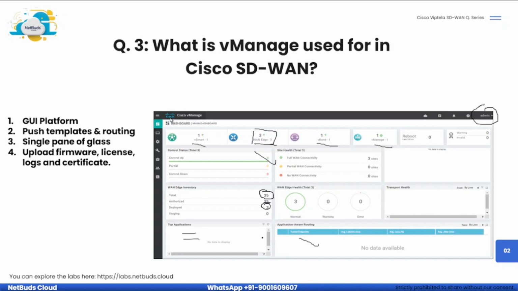So I already told you this is a single pane of glass, that means you can see each and every item on the dashboard itself. If you want to know what exactly is happening in your organization, just log in to the vManage and you don't need to go anywhere, everything is on the dashboard itself. If you want to upload firmware images for upgrade or downgrade, or upload licenses, you have two options. One is you can upload them, and second, you can integrate directly with your Cisco Smart account. Third, you can also check the logs and certificates. This is just basic, but you can control everything from the SD-WAN.